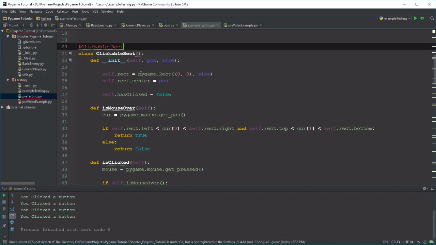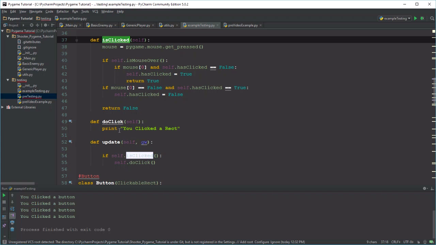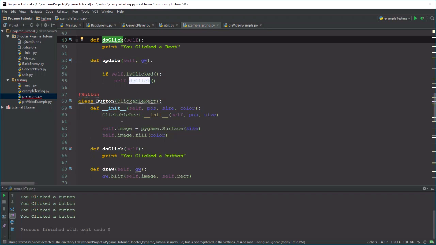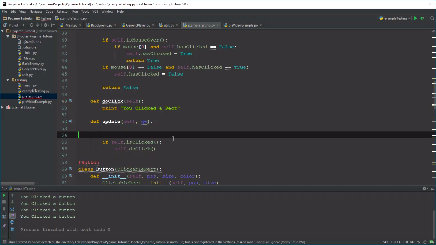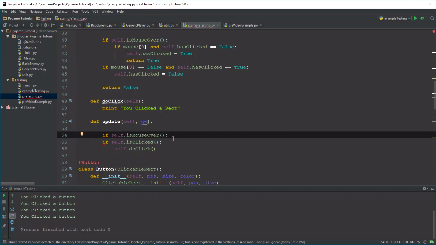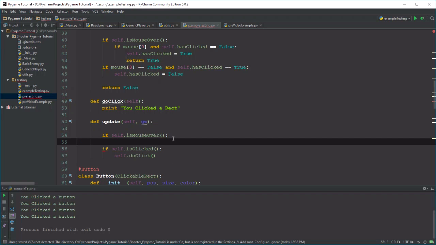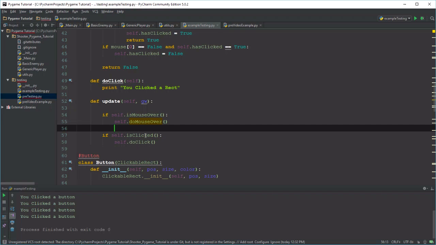Well, to do that, we're going to start with the clickable rect again, and we're going to just add some more stuff to it. So we have an isClicked and a doClick. We're going to create some other stuff for this in the update. So when we update our buttons, or any clickable rect for that matter, we need to check a few things. And one of those is going to be if self.isMouseOver. So if our mouse is over the object, we're going to say self.doMouseOver. And again, this is just an action much like the isClicked one.